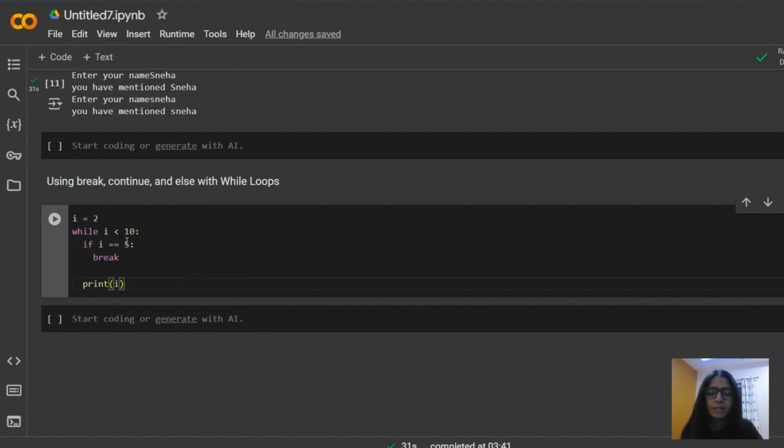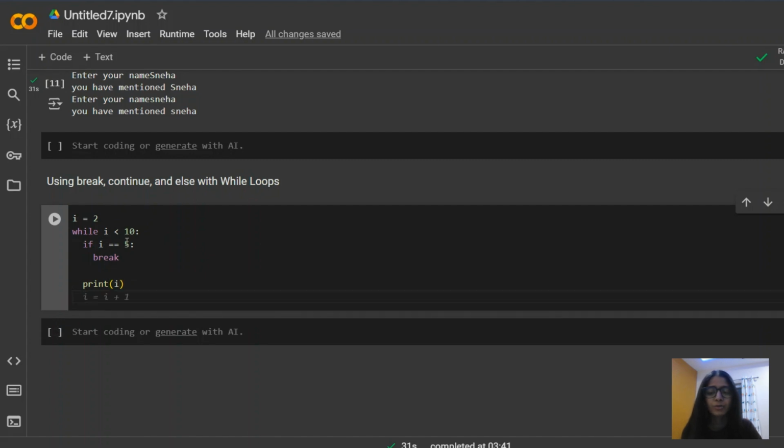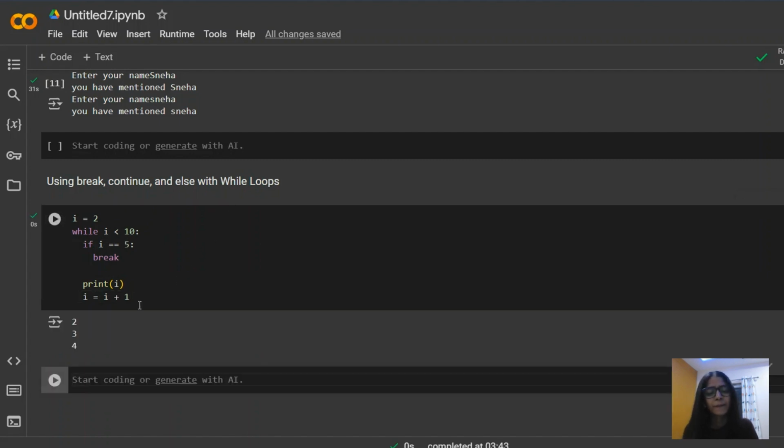And how is the number going to increment from 2 to 5? We need to write that as well. We should not forget about the incrementer. So we go like i equals i plus 1. Okay, let me run this. So we can see that it prints 2, 3, 4, and the moment it reaches 5, it is going to break out of the loop and come out.